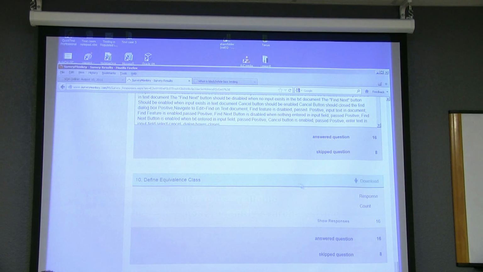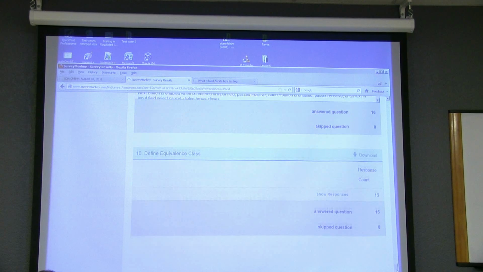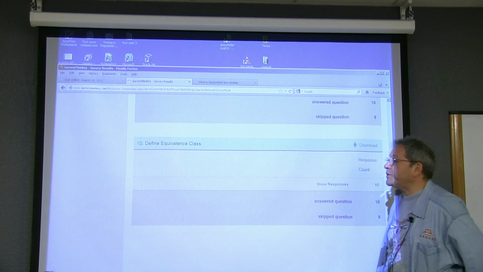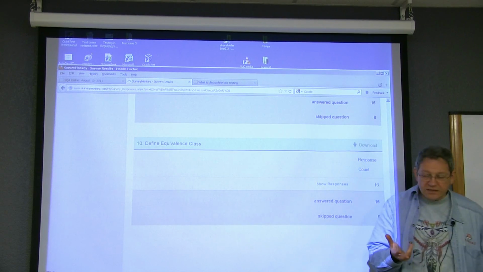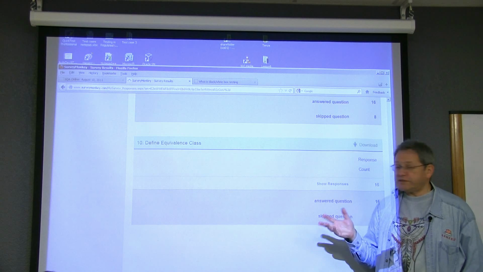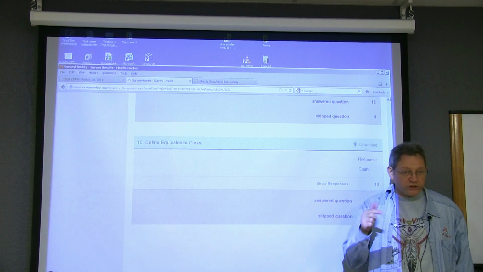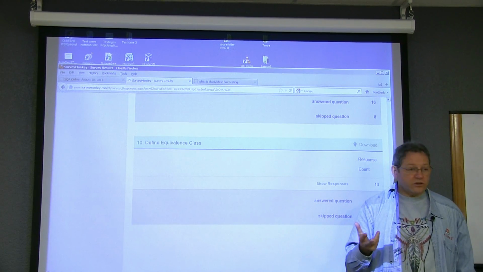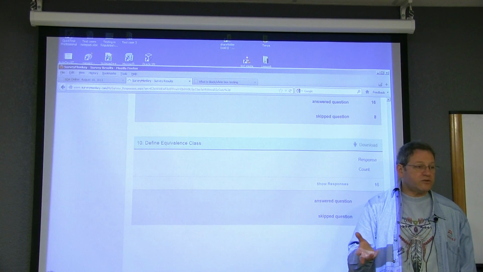Okay. Define equivalence class. Guys, before I look at what you put there, would anybody explain the equivalence class when it comes to software testing? We are not defining equivalence class as a mathematical term, which it is, but in the way we deal with equivalence classes. So what is an equivalence class?